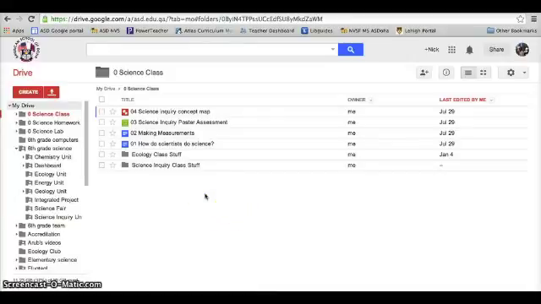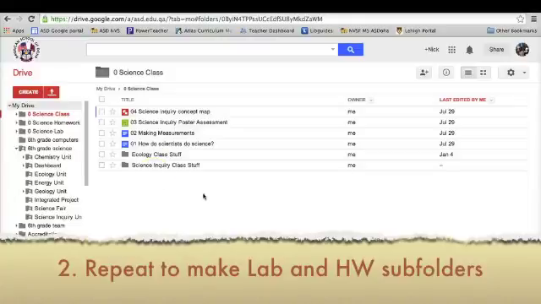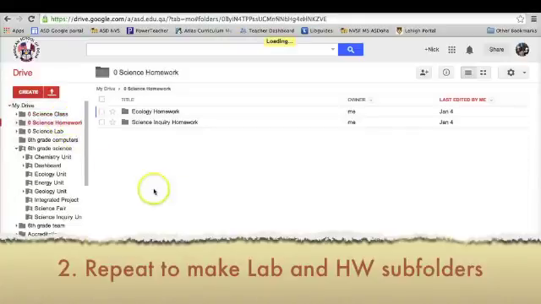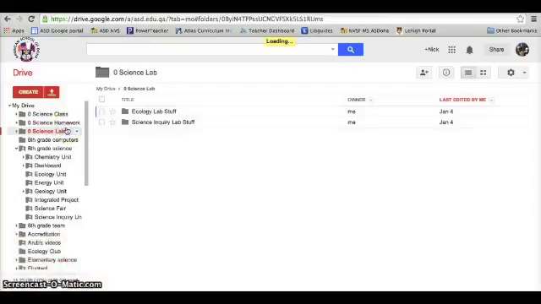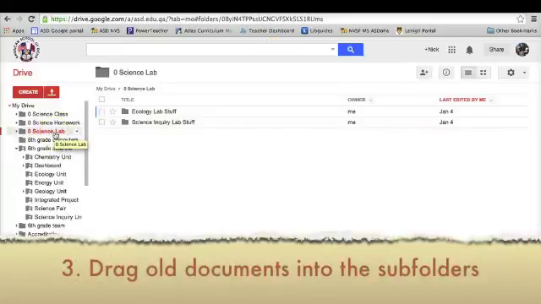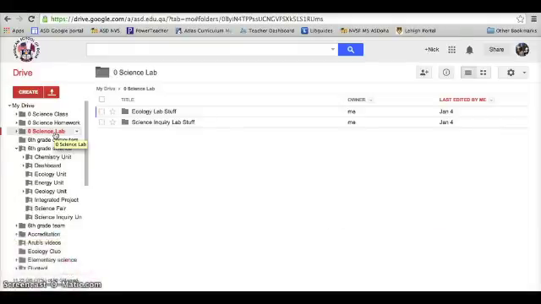Once you have your subfolders, you're going to need to make a Science Inquiry Class Stuff folder. You're going to do the same thing in Science Homework. So you need to make a Science Inquiry Homework subfolder. In Science Lab folder, you need a Science Inquiry Lab Stuff folder. Once you have those 3 subfolders, you're going to have students drag all their Science Inquiry stuff, their old documents, into those subfolders. That way they no longer appear when they go into their digital notebook. They'll just see this folder, but they won't see all that stuff.